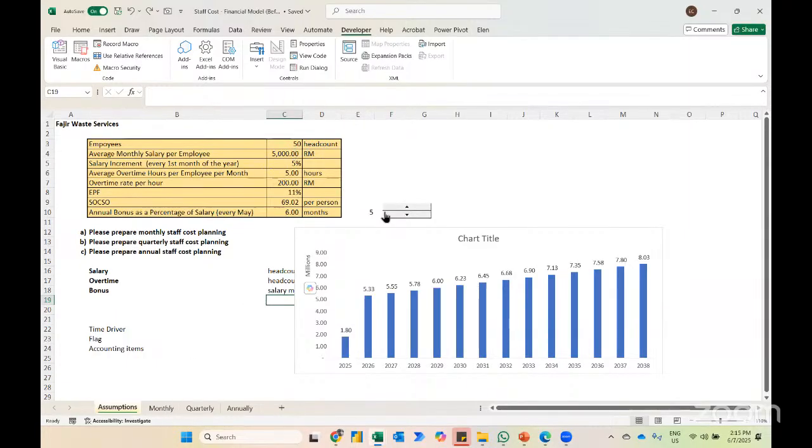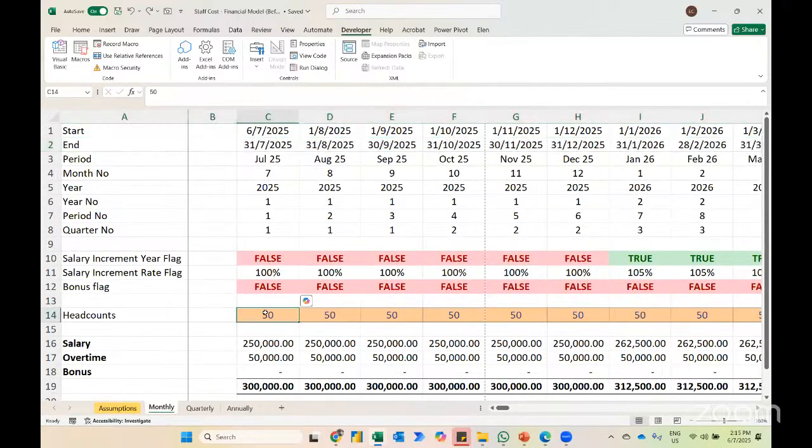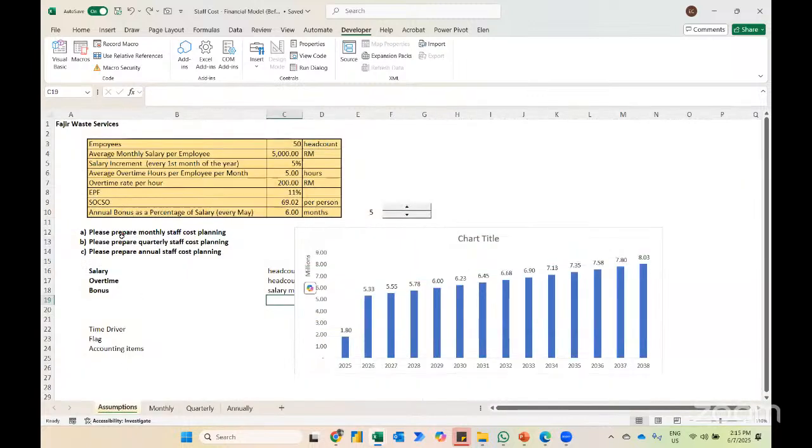This is what they call sensitivity analysis. Meaning to say, if I put here 100 employees, it will increase. If I put here 49 employees, it will decrease actually. So my friends, do you get the picture? If you get the picture, can you type number 4 in the chat box? So we have managed to prepare monthly staff costs, quarterly staff costs, and annual staff costs.